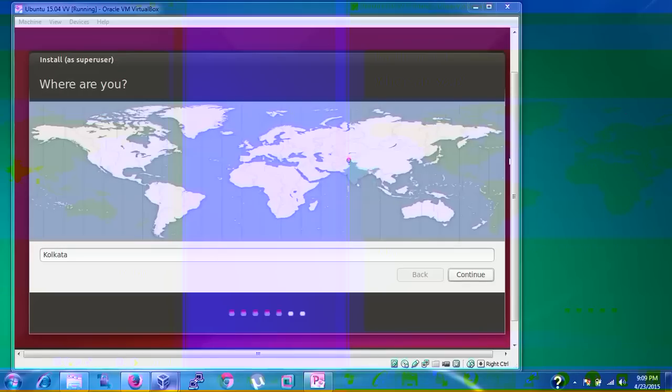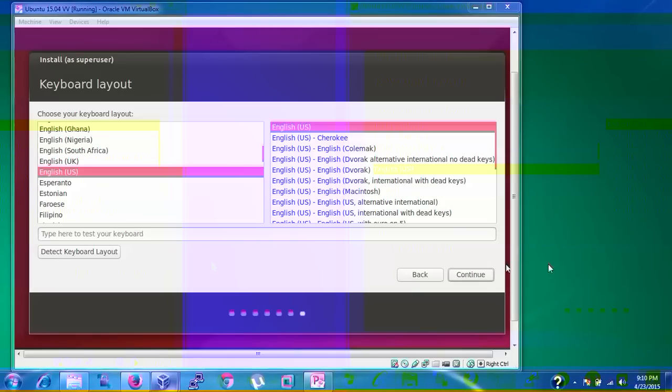Here you need to select your time zone according to your country. You need to click on select your country; it has been detected automatically. Clicking on continue here. Here you can see the keyboard layout has been detected automatically. My English US has been selected. If you want to detect the keyboard layout, you can click on this detect keyboard layout, and it will detect your supported language. So click on continue here.